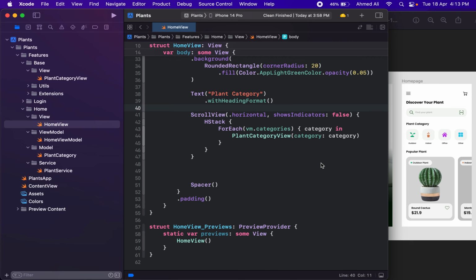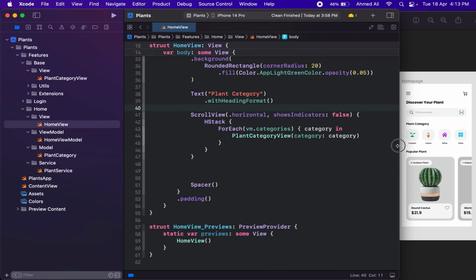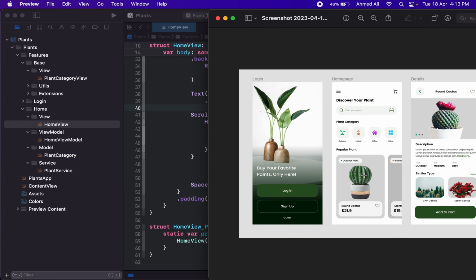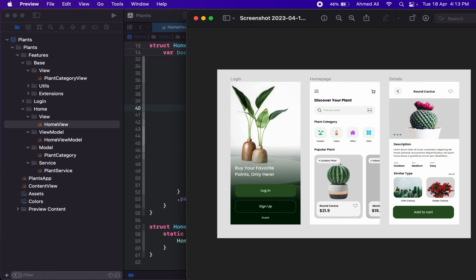In this video, we are going to design the remaining part of our home screen. So we have this popular plant section that's remaining, and then we actually have this description for the same plant when you tap on it. So we actually need a model just like the category, but we need the details from this page as well, like the description, type, size, level, etc.